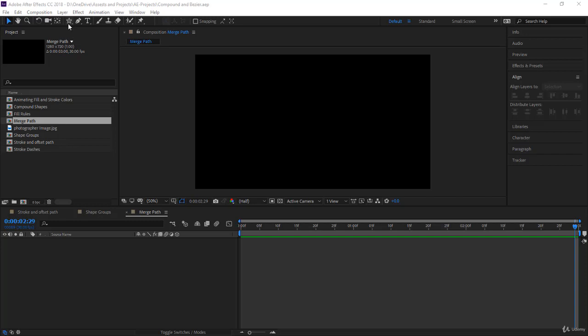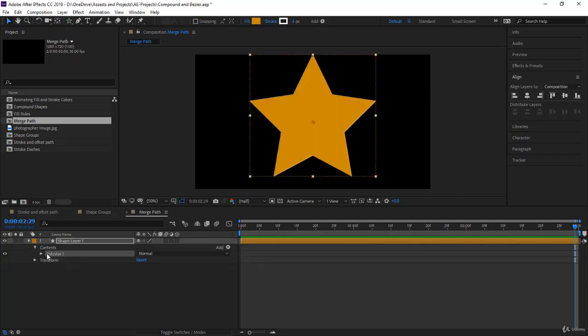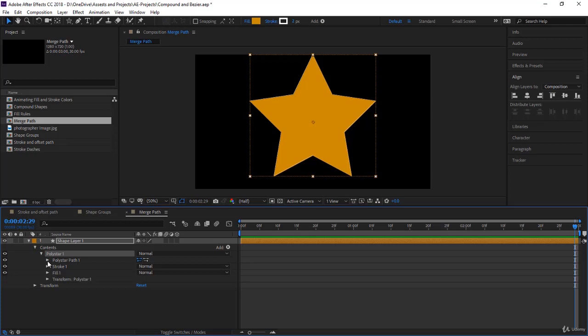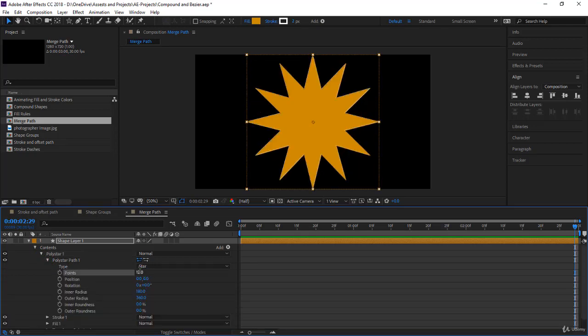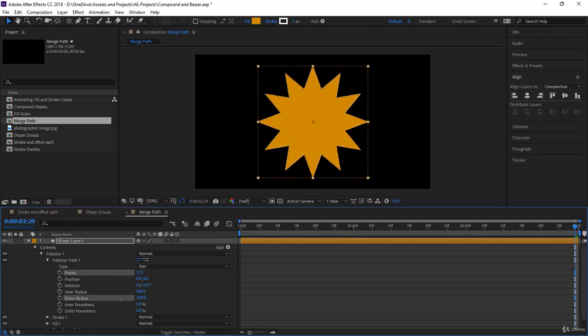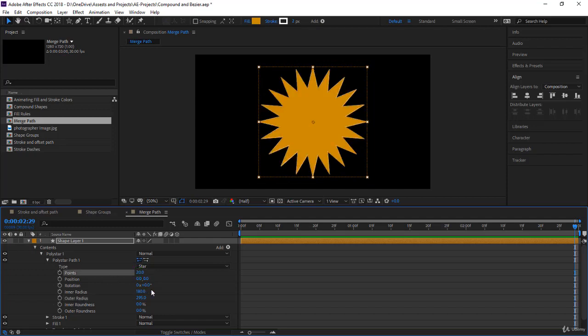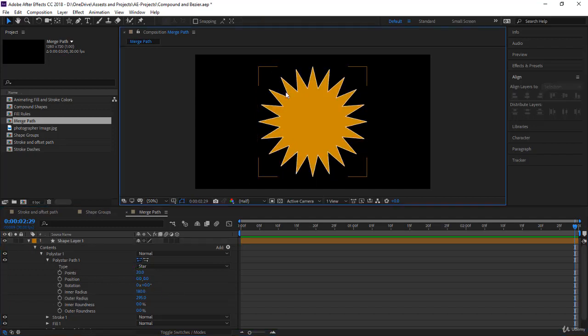Let's start with a star. I will double click to create the famous star here. Twirl down, come to the polystar path and give it, for example, 12 sides will do. Cool. I will come to the outer radius and make it smaller. Okay, I need more, maybe 20. 20 will be nicer. Our aim here is to create a gear.